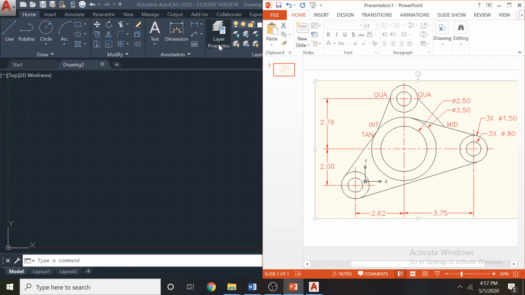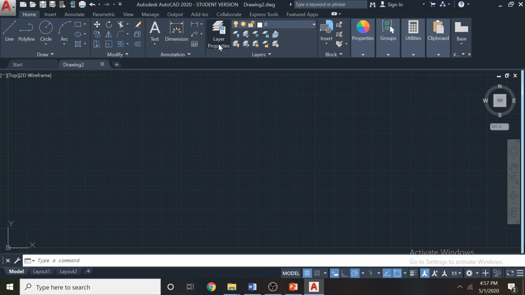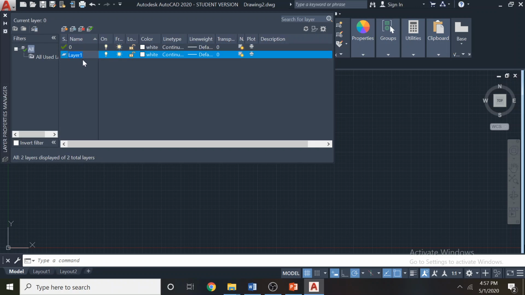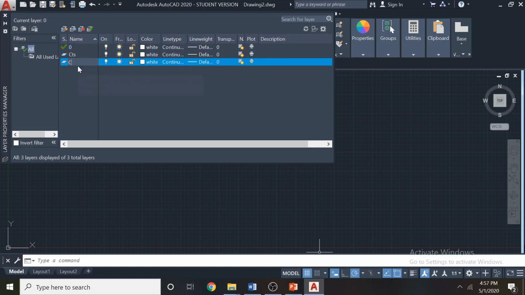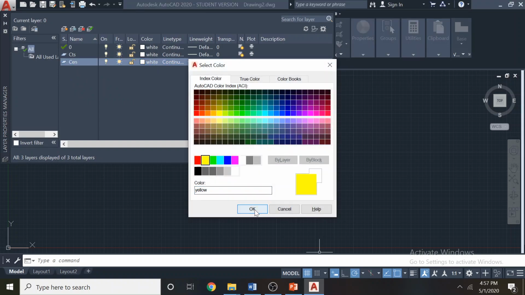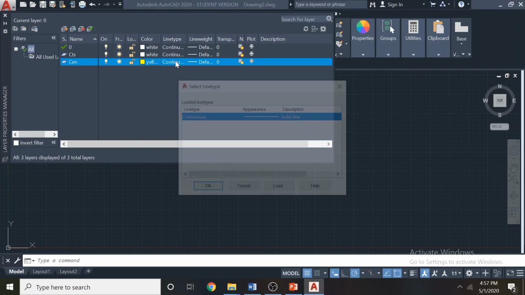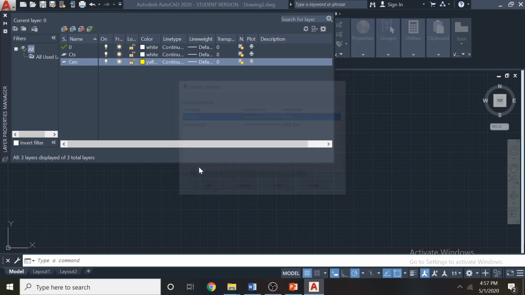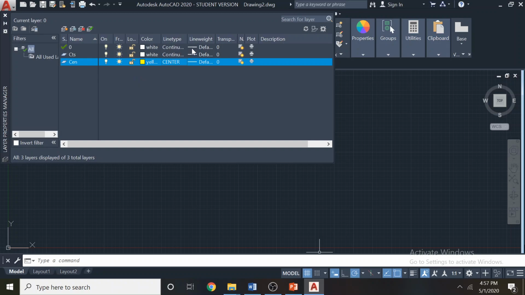So I create the layers now. Normally I will not use the first layer, before layer to do my designs. So I will create my own layers, continuous layer, and the next one is center line layer. So for the center line layer, I will give a color, and I will load the line type center. I will keep the line weights as default and the other settings as it is.